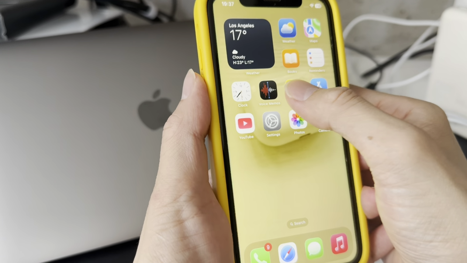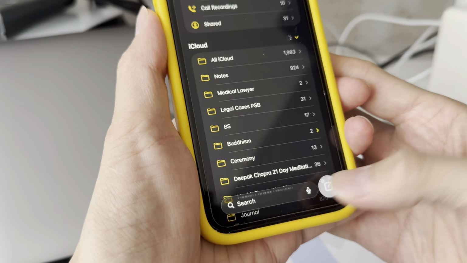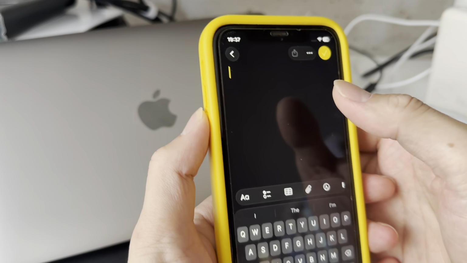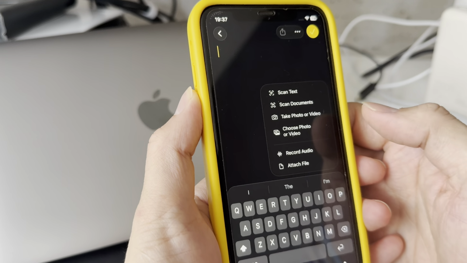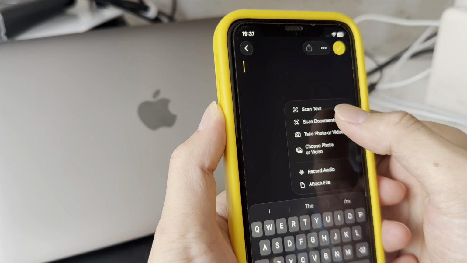We're going to go ahead and push Notes. And once we do, go ahead and push this button to start a new note. Then we're going to go ahead and push that paper clip right here. Go ahead and push that. Then we're going to hit Scan Documents.